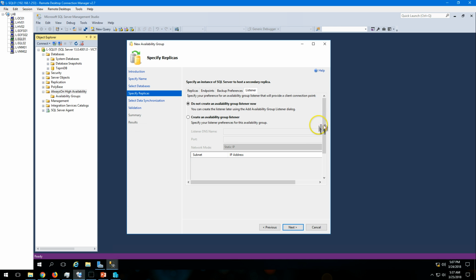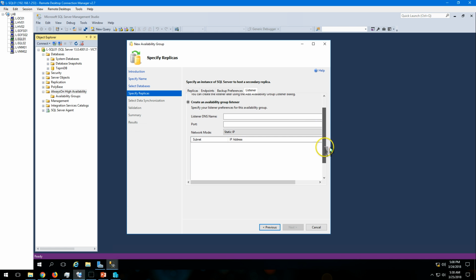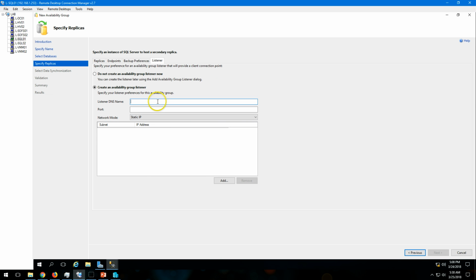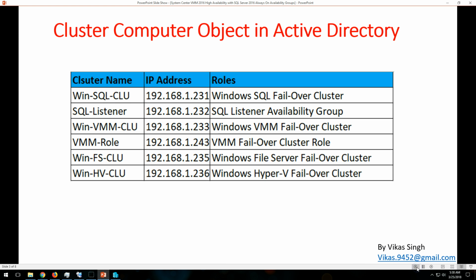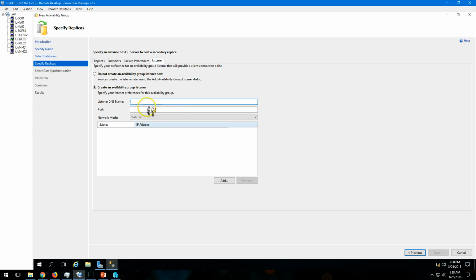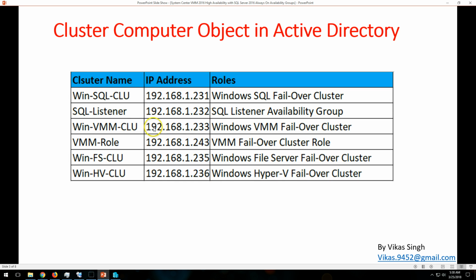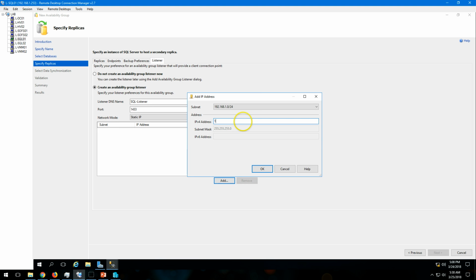On the listener we need to add one listener here, so I'm going to create an availability group listener. The listener name I have here is SQL-listener, so I'm going to put SQL-listener here, and the port should be 1433, and I'm going to add the static IP address which is given here. The listener IP address is 192.168.1.232, so I'm going to put it here.